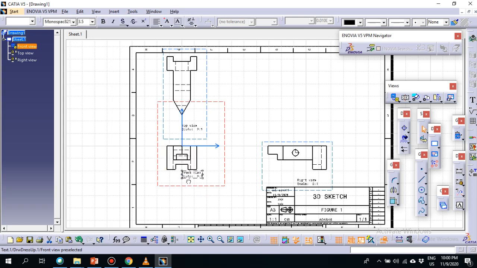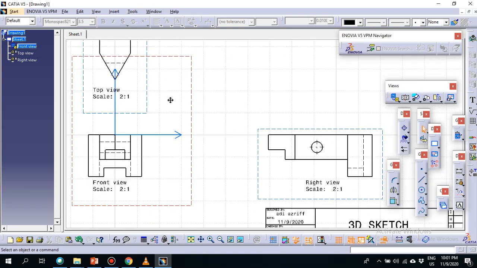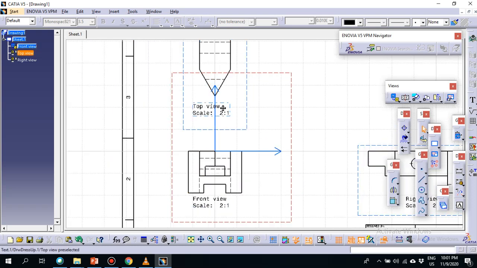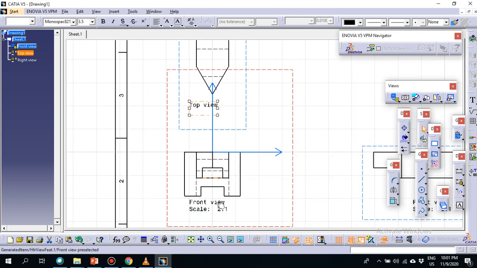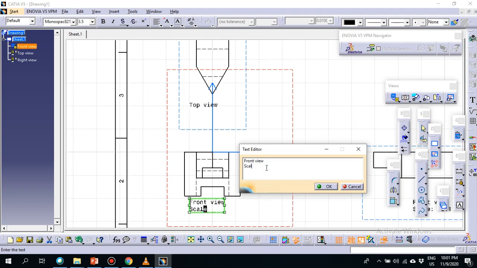You can move this front view to be the center. This also can be in center. So now you have the front view, the top view and also the right view with the scale of 2:1. Normally we will put the scale here, so you can delete the scale, just maintain the view. Similar for all.